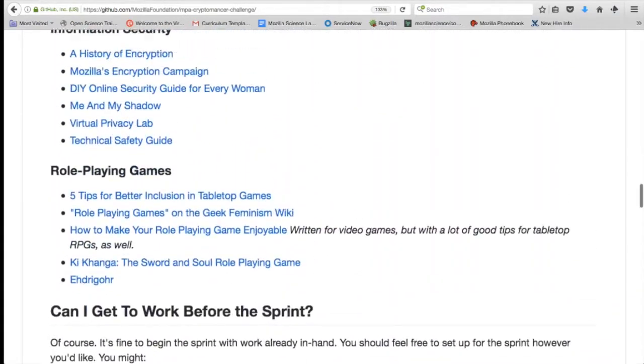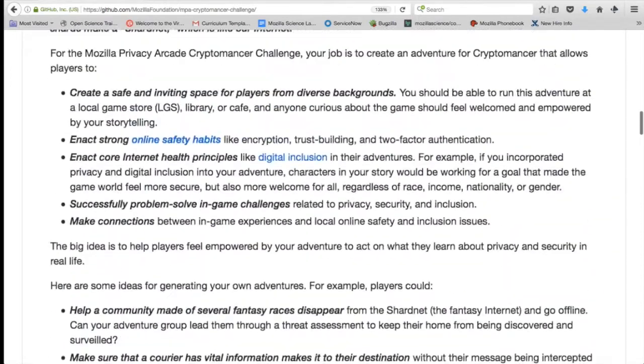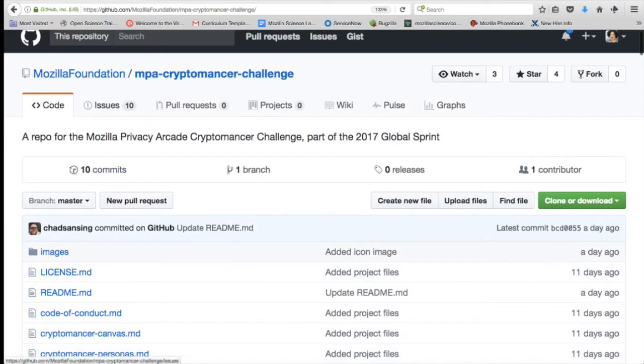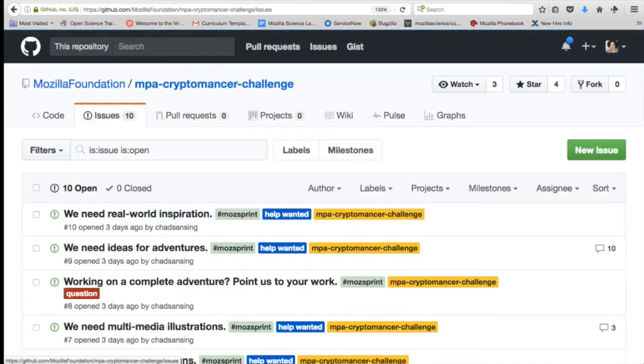So this is good for background information for the project and very useful, but I'm going to head back up to the top and click on the Issues tab. That's where I'm going to find the specific chunks of work that Chad has designated for people to work on in the Global Sprint. And you can see he's tagged them with labels like Moz Sprint and Help Wanted.